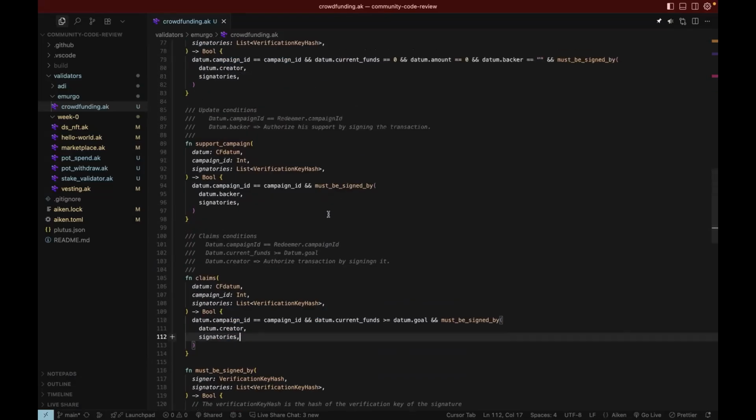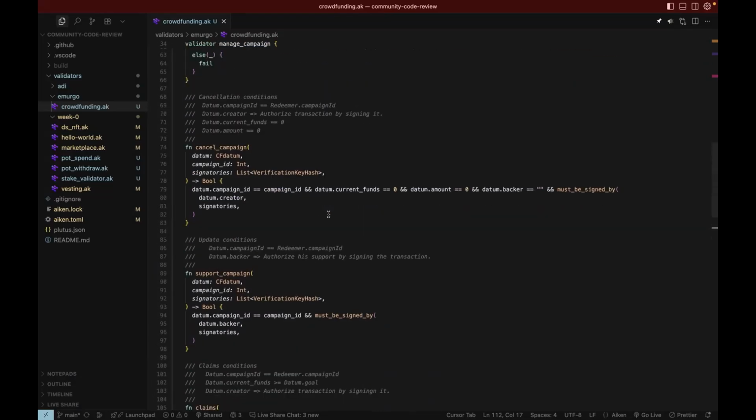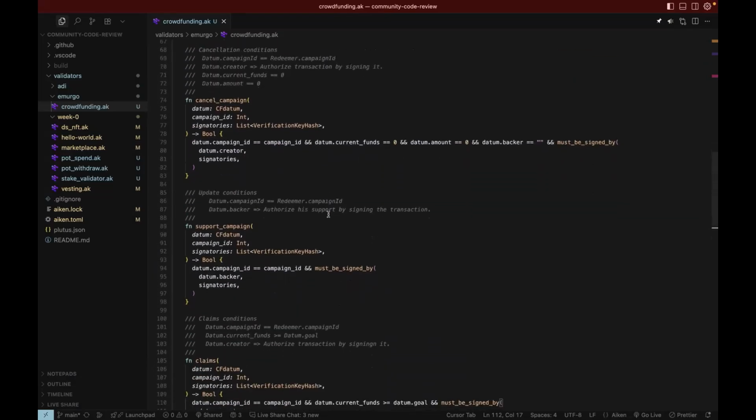So I think, scroll up a little bit. The creator can't cancel unless the funds are zero. But if there are funds, then the creator can't cancel. Oh, okay. Well, Jason, is that what you're seeing? Yeah, I think you've got it.